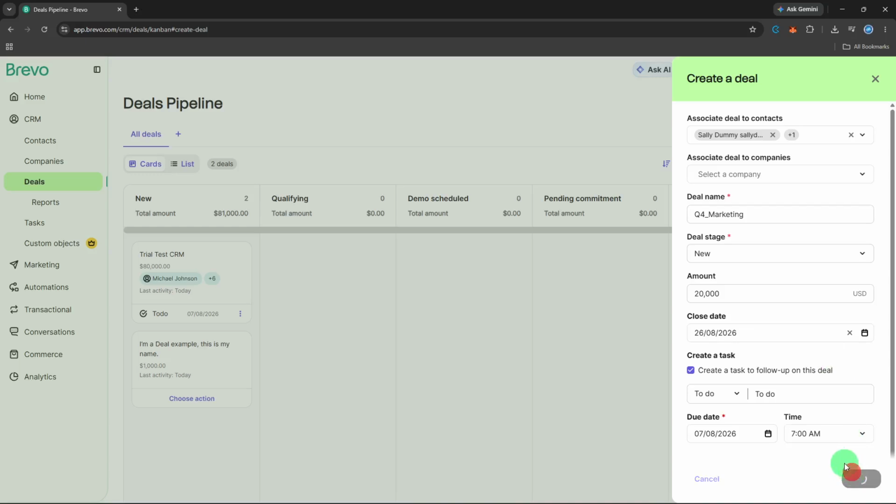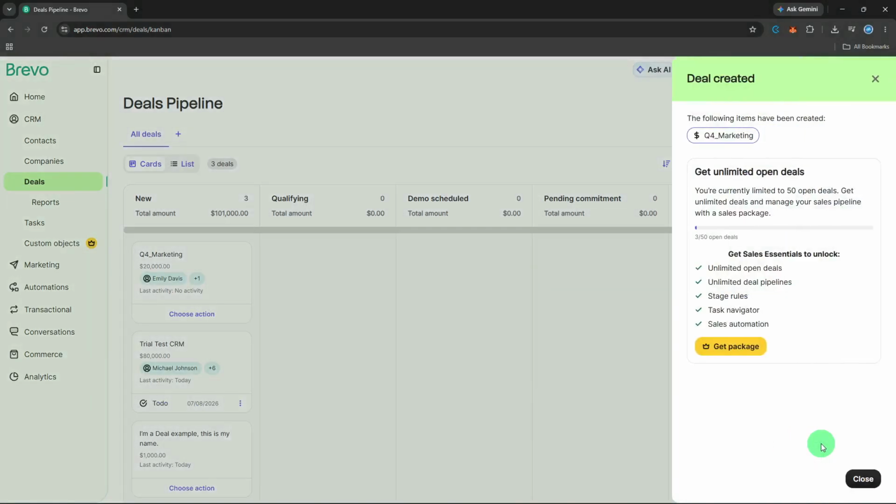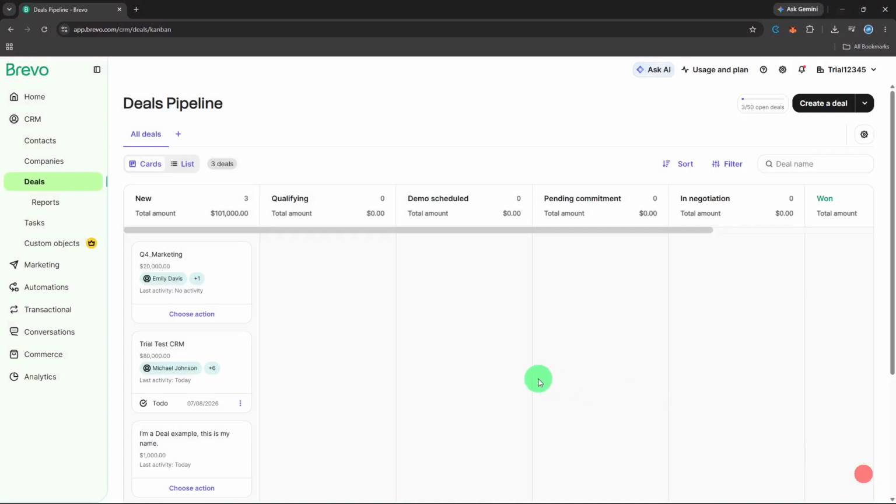Once you've filled everything, click the blue Create button at the bottom of the panel. The form closes and your new deal appears right in the deals list with the contact attached. You can click into it to see the full timeline, add notes, or log calls. Now your contact is officially in the CRM pipeline, linked to a deal.